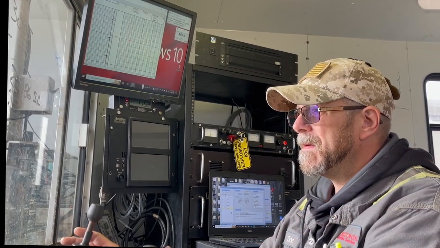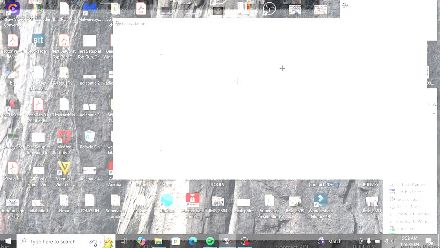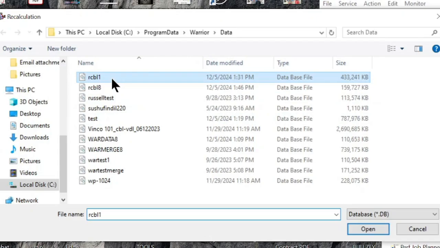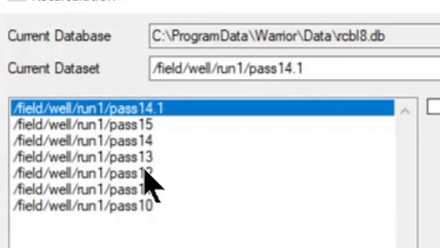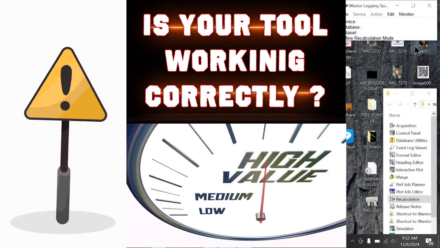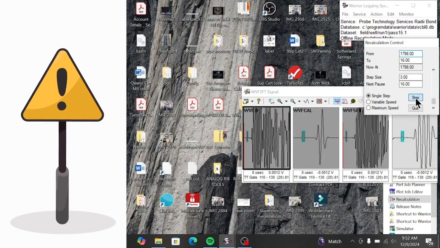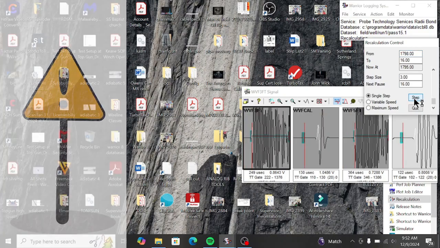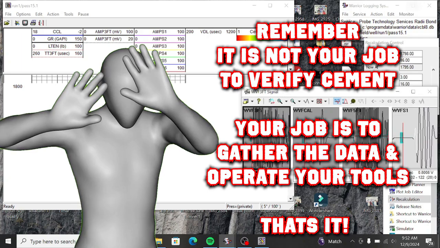And you're going to go through all the processes and steps on how to set up gates. We're going to talk about how to interpret logs, which is probably one of the most important aspects of the class. If you know how to interpret the log and you understand what you're looking at, then you understand if your tool is working correctly. Most guys that run bond logs, if they don't know how to read the logs, they don't know if their tool's working correctly.